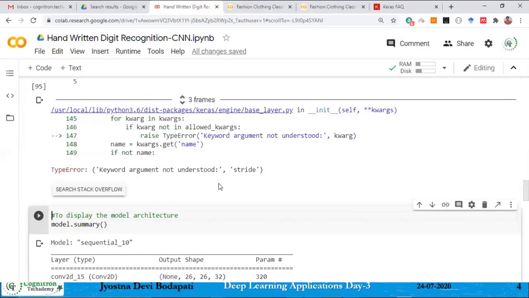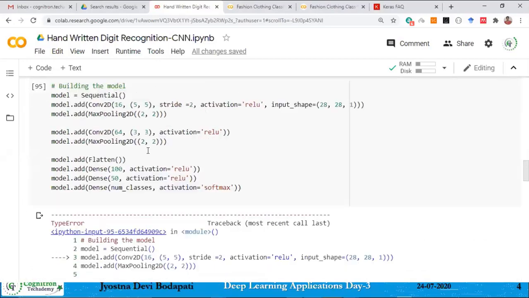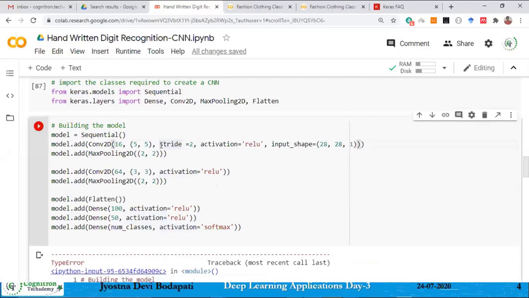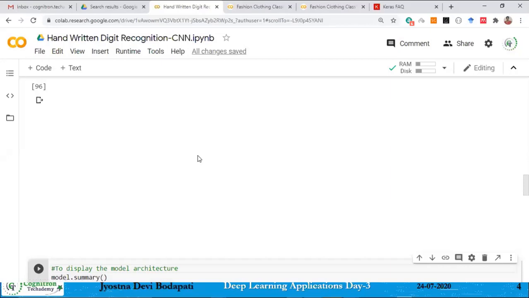This is how you can do it. For stride, I need to add one more parameter, so we'll come back to that later. That is how you can add new convolution blocks.